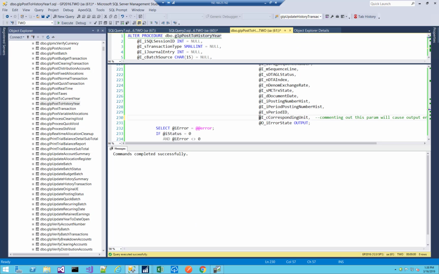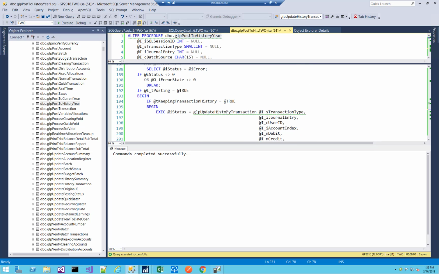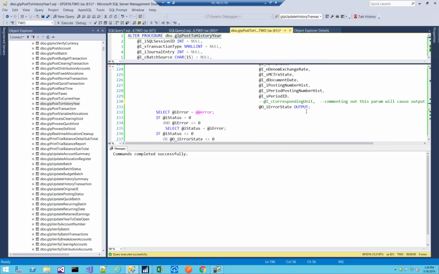And when you remove this parameter, what happens? Well, error state gets passed in here as an output parameter, and the receiving stored procedure here, in this case, update history transaction, is saying, wait a minute, I'm expecting this to be corresponding unit, but you're telling me that you want an output parameter in that place. It doesn't know that the name is wrong. These are just arbitrary names in terms of the stored procedure. It just sees that it is now receiving for this parameter an output request. And that's why SQL Server is throwing that error.